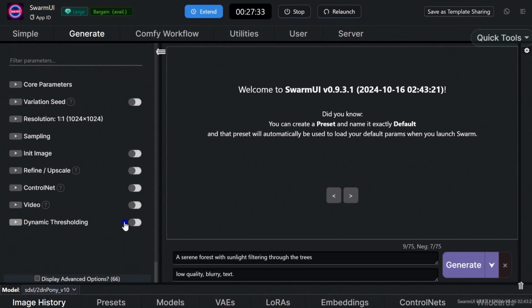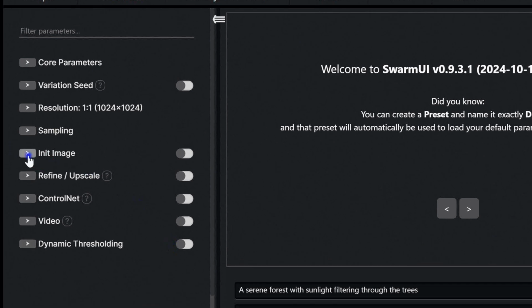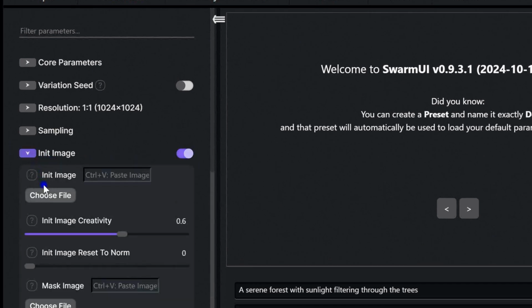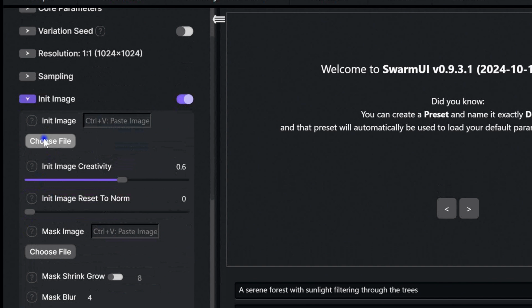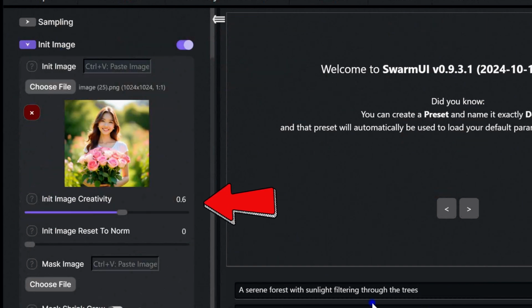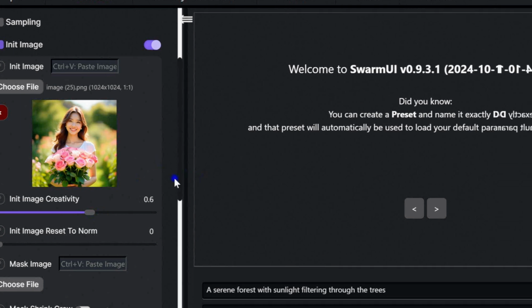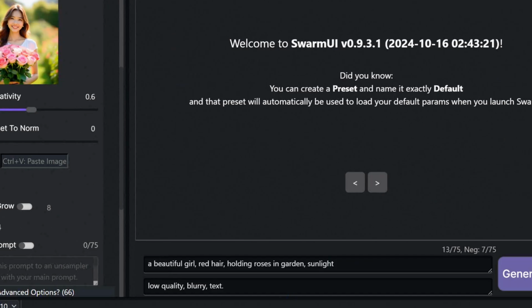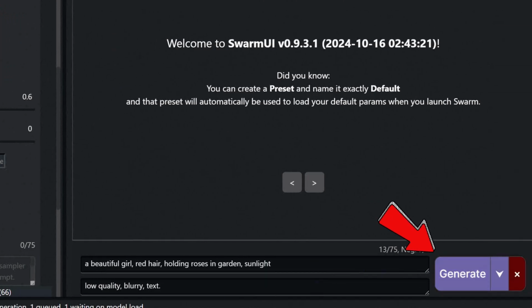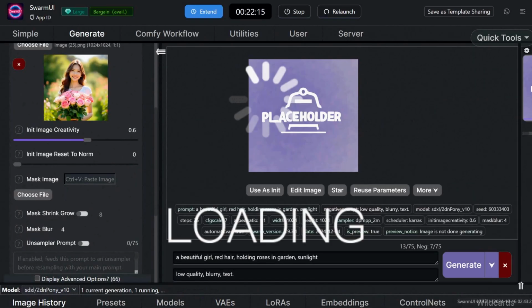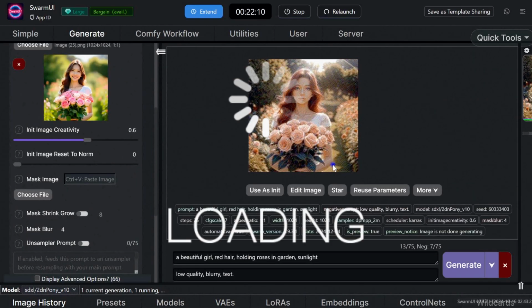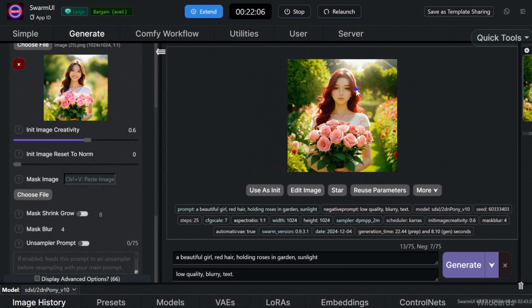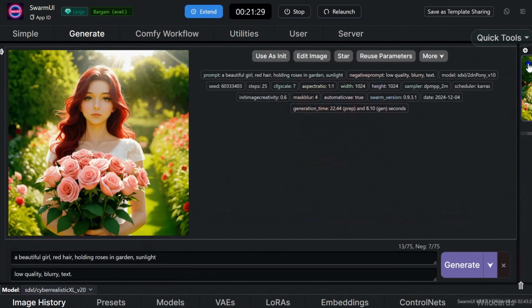SwarmUI allows you to start with an initial image, just like Automatic 1111. Simply upload your initial image, and adjust the Init Image Creativity slider to control how much creativity is applied. Write your prompt, choose your model, and wait to see the results. While this feature isn't as advanced as Auto 1111, it still provides excellent customization for unique results.